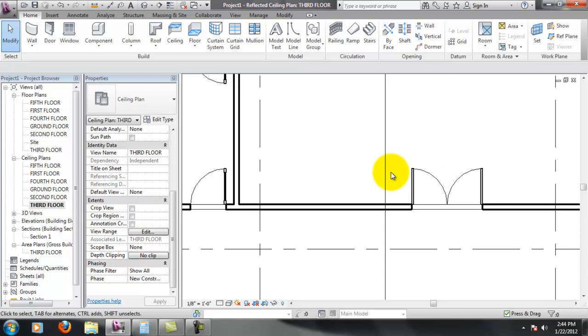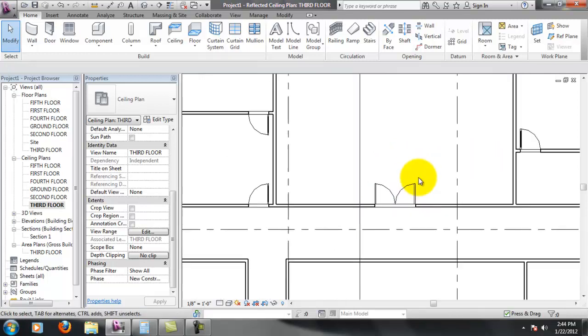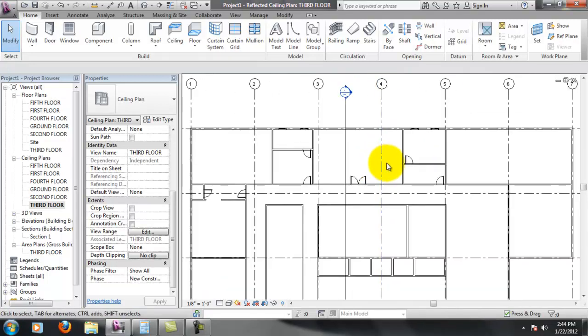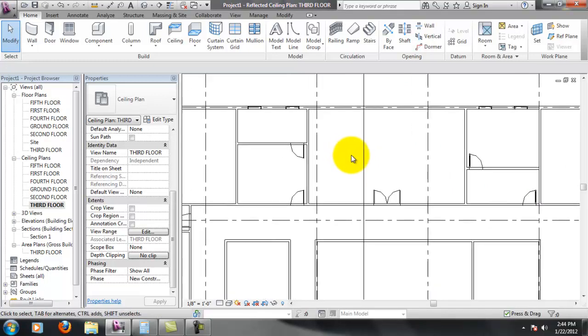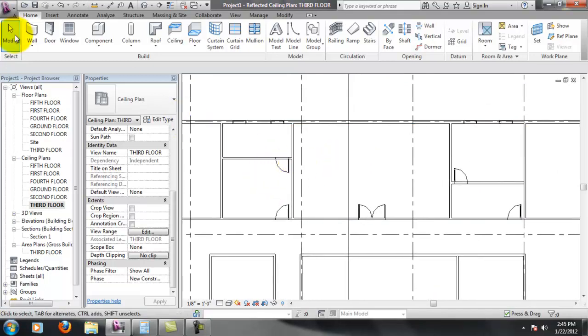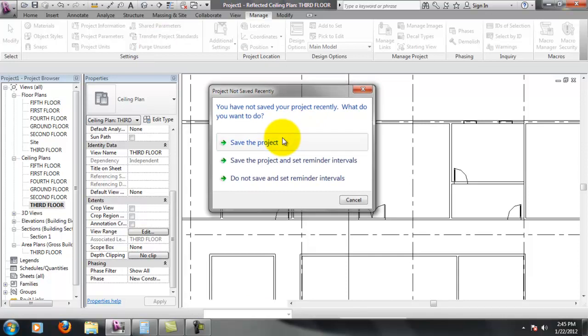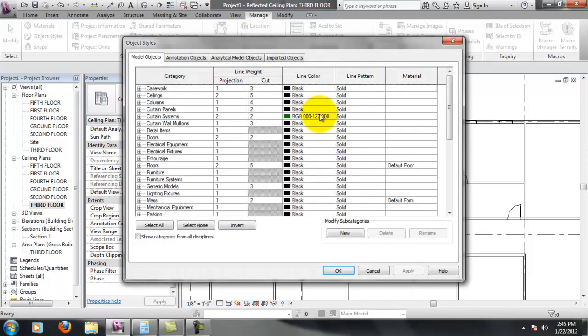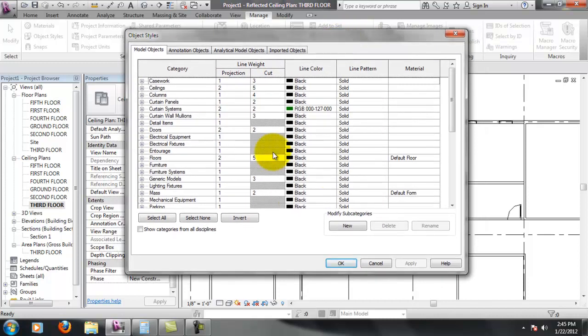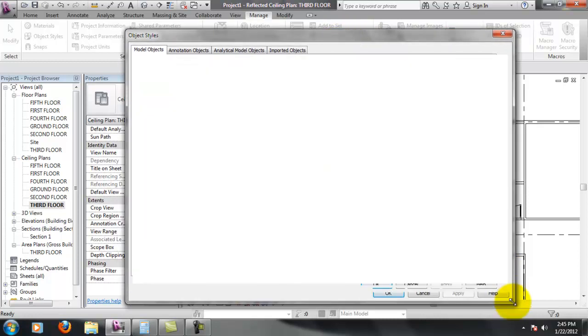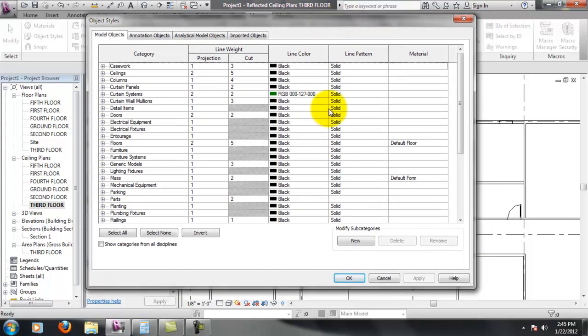Okay, so to get rid of this extra information, we take a short journey down the object style lane. There's two different ways that you can go about doing this. I'm going to show you first of all under Manage Object Styles. I'm going to save the project. Okay, now if you remember when I was talking about object styles, I emphasized that object styles are global.